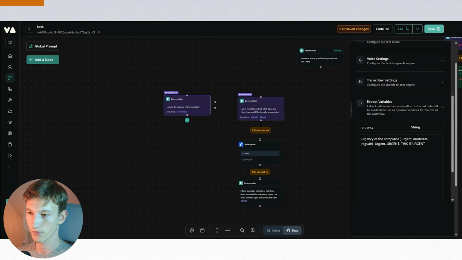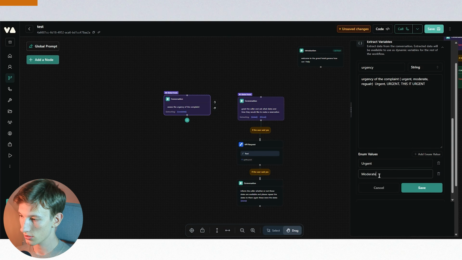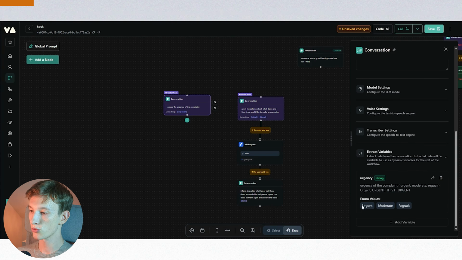So now what you can do instead is add these enum values. And in here, you can add urgent, for example, or moderate, or regular. And the AI, when it's extracting this variable, will choose one of these, which is pretty cool. So now we've eliminated even more error in an AI like this.